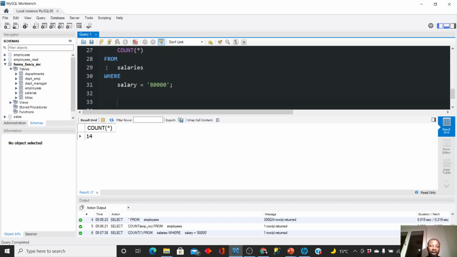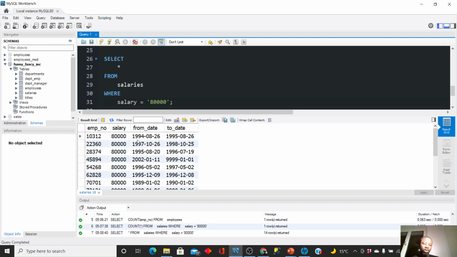So I'll select, this time around I'm not using the count because I want a table. So I say select everything from salaries, where salary is equal to 80,000, then I control enter. So what do we see here? See that we have 14 rows, which indicates that indeed 14 people are up to 80,000 in this particular company.